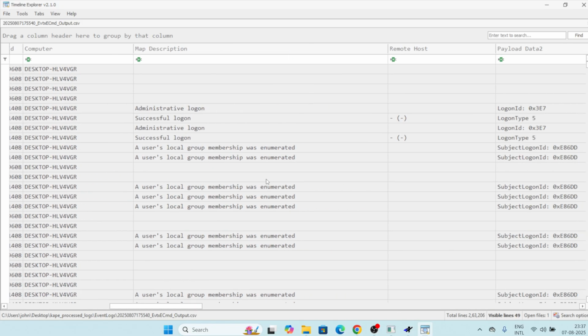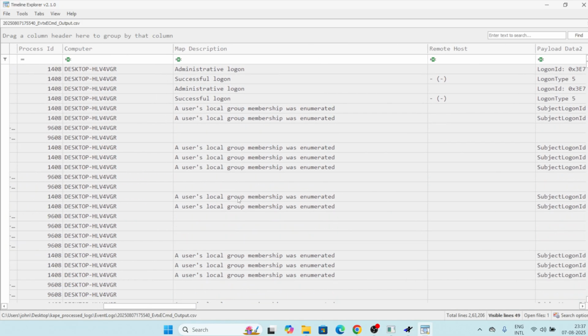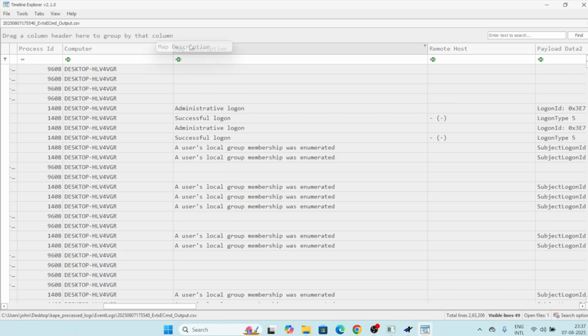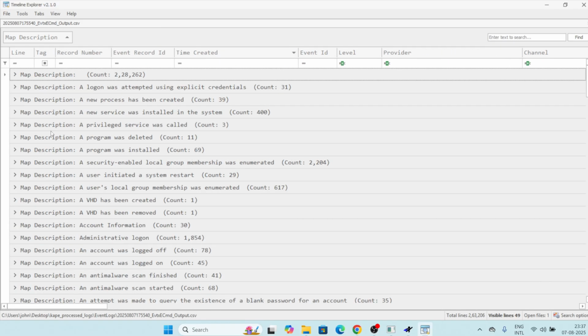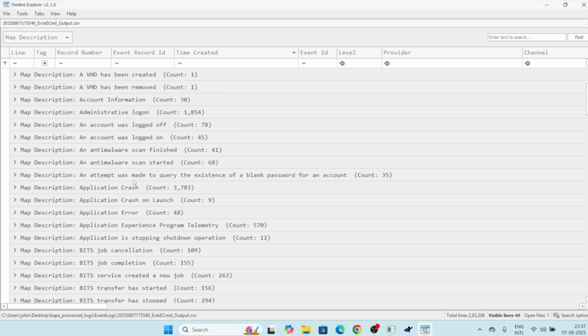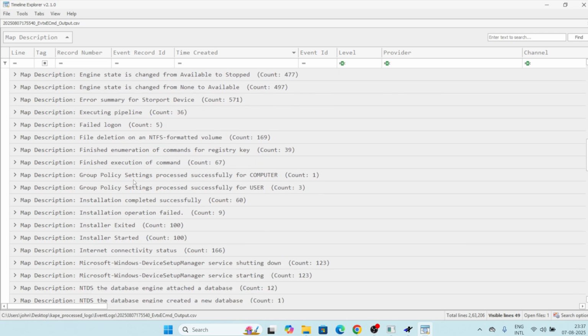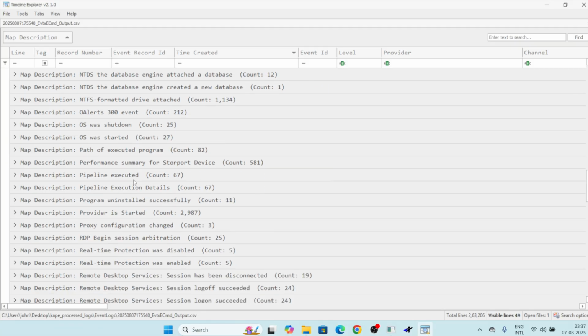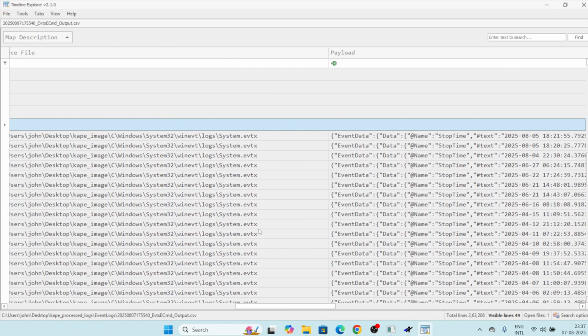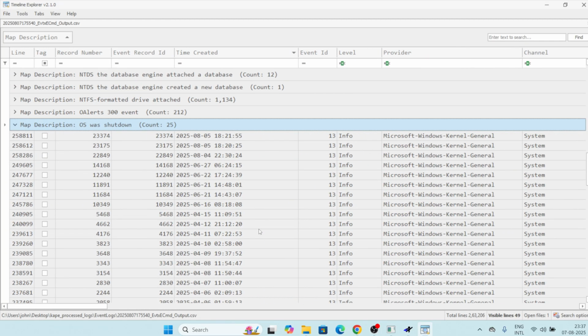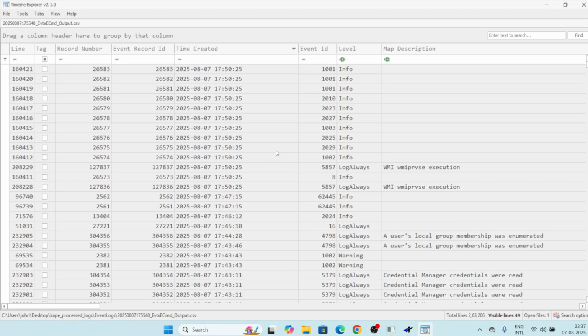Just as an example, if I want to see various kinds of map descriptions in the event logs, I can simply drag this to the top. Then it will categorize all the logs into the various kinds of events which have happened. For example, if I just want to see when the OS was shut down, it will show me only the event logs for which the OS was shut down. This is another utility which I would say you should surely try.